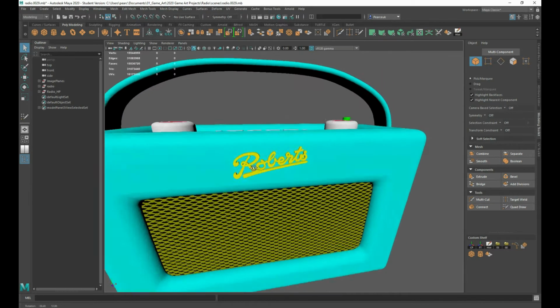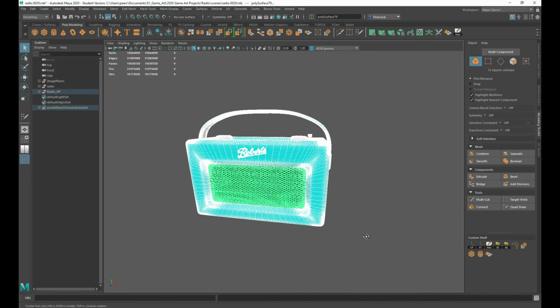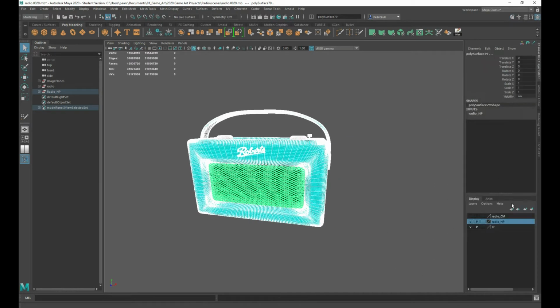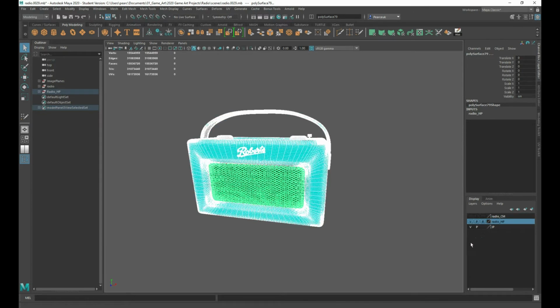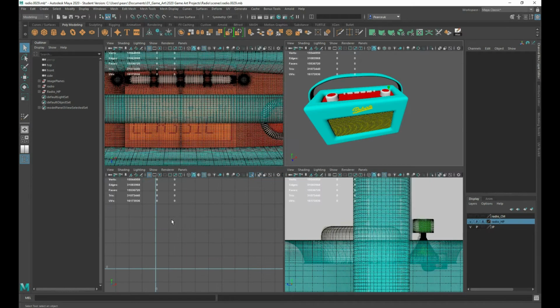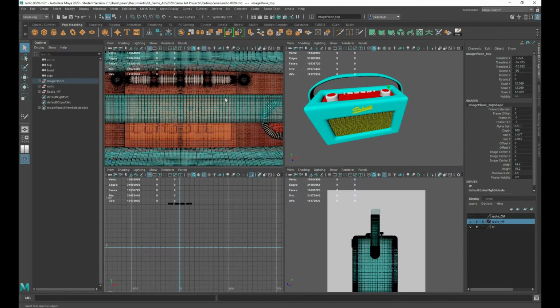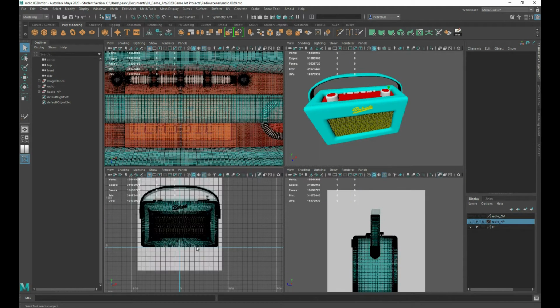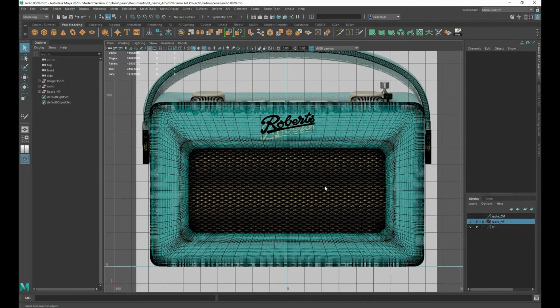So initially, one of my favorite ways is I'll take my high poly, which will already be in its own layer here, and I'll double click and make that a reference. So it's on R, which means I cannot touch this. And then I'll go into my orthographic views where I can see things. That's isolated. There we go. And then I will just essentially trace.